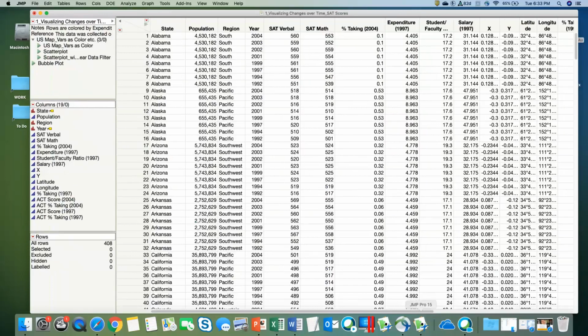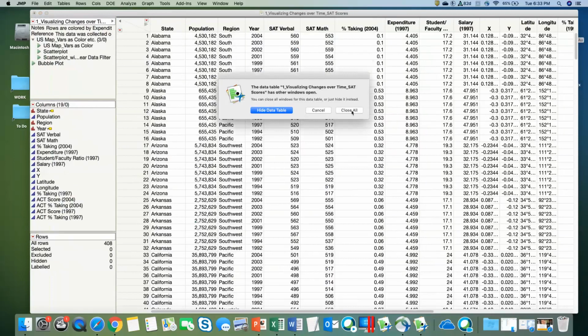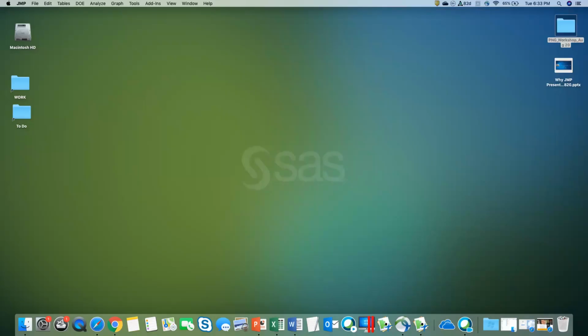All right, so why don't we just pause for a moment and see if there's any questions before we close this example up, and then before we move to the next example.